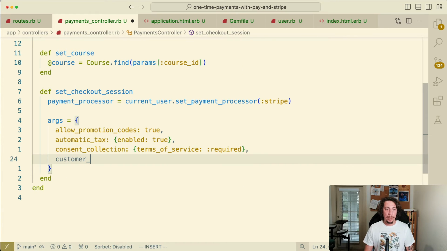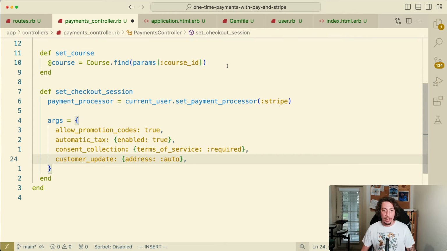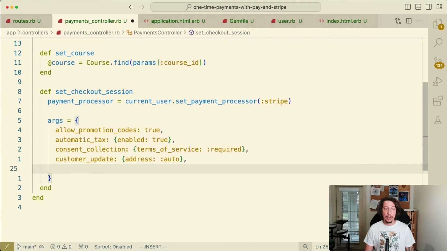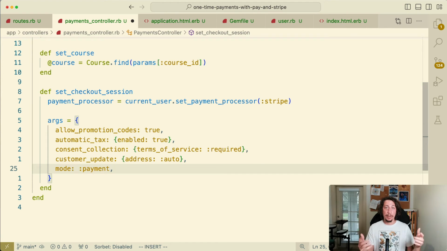All right, another one I'm going to add in here is customer update address auto. That way we can have their address information on their customer object in Stripe. Now that that stuff's out of the way, we start to get into some of the real things that we'll need here. The next thing is going to be the mode option, and we want to set this to payment. Okay, that is what's going to allow this to be a one-time payment checkout here.